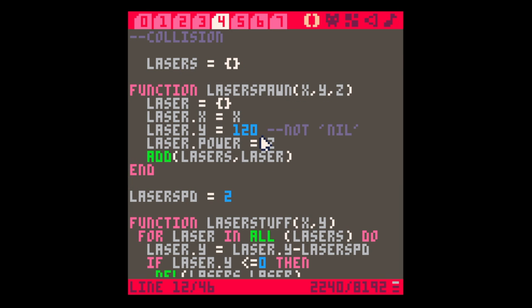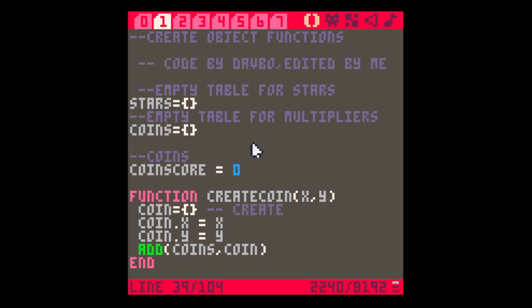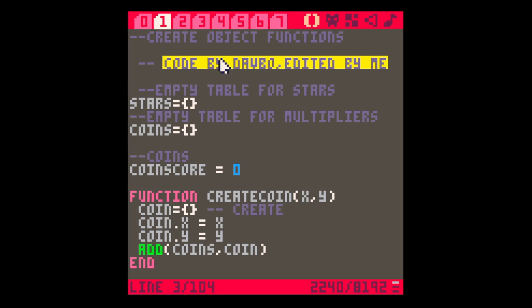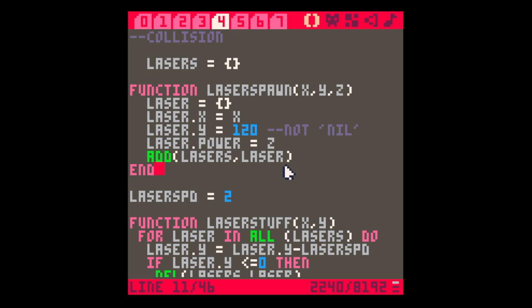So if we go to collision, you can see I created the lasers. This is very similar to the create object functions that Davbo provided on the forums. Thanks again to him. He was or her. Thank you so much. It was a great help, just figuring out how to use tables. And now I feel pretty confident that I can create tables. So I created a table for lasers that holds every laser, and then I created a table for each individual laser.